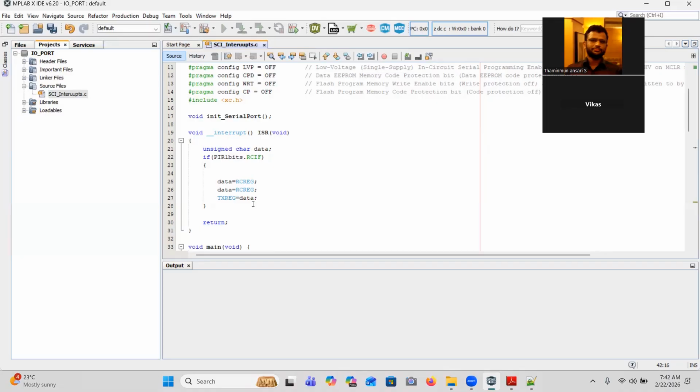Got it. So let me connect this to the Flasher now. We'll compile and flash this.